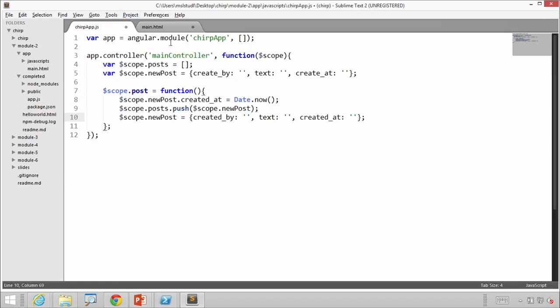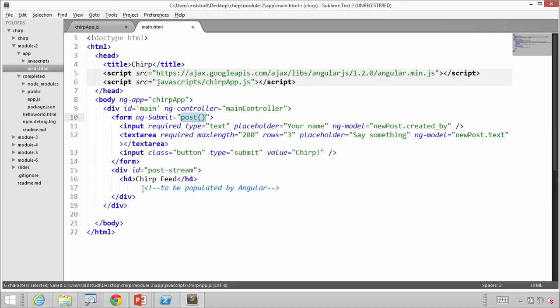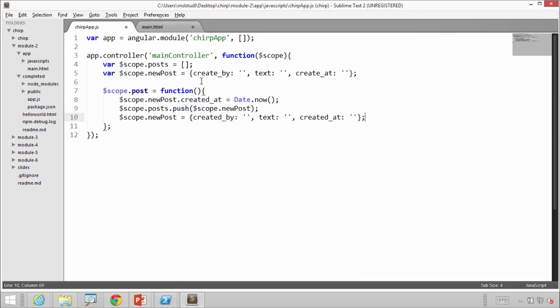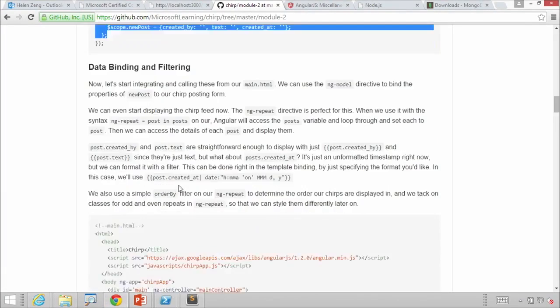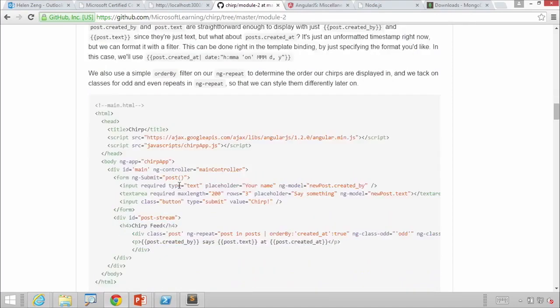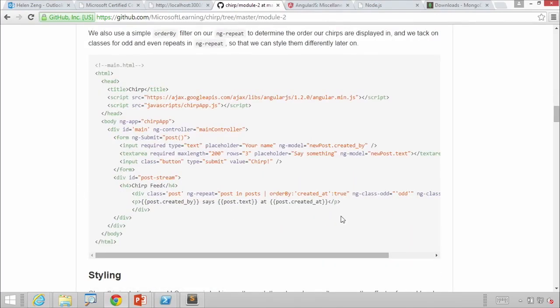So once we save this, you'll notice that we actually don't display the chirp feed here at all. And we're going to display that in just one minute. We're going to display that using our basically filters.